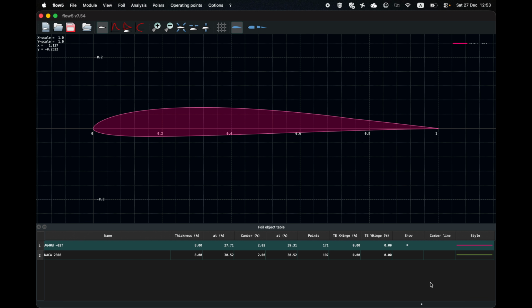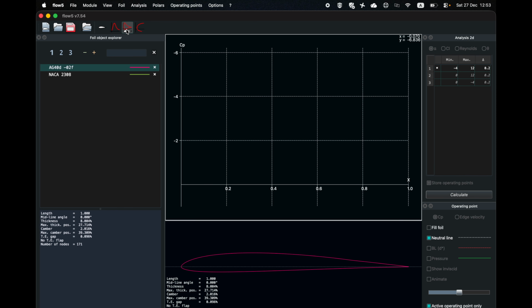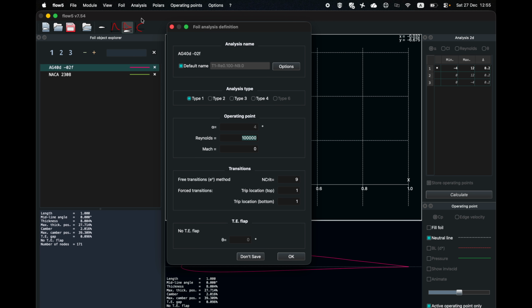To start an analysis, let's go back to the operating point view. We select the airfoil we want to analyze, go to Analysis, define an analysis. The available analysis types are the same as in Xfoil, type 1 to 3, as well as XFL 5's type 4 analysis, and also a new analysis, the type 6, which is used for flaps. I will cover this in a future video.